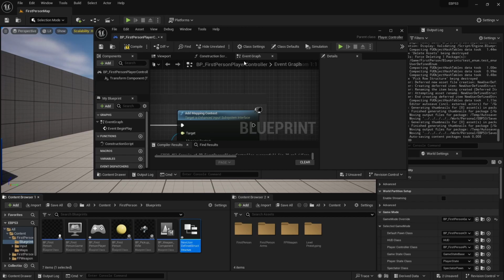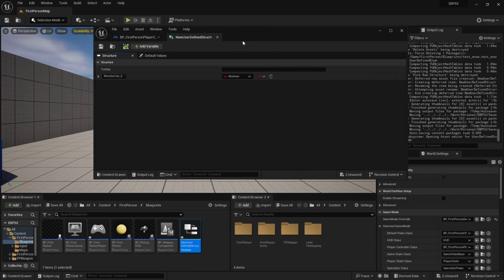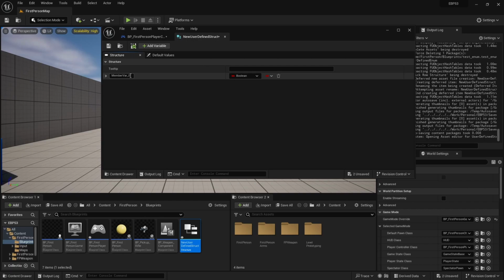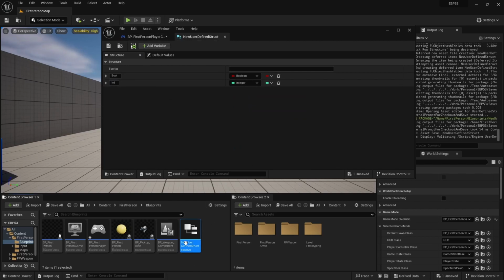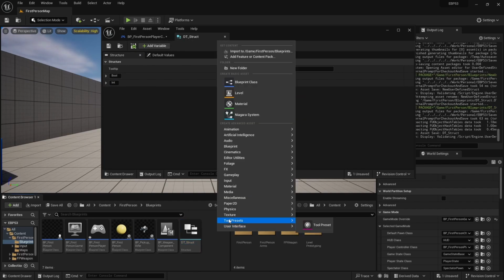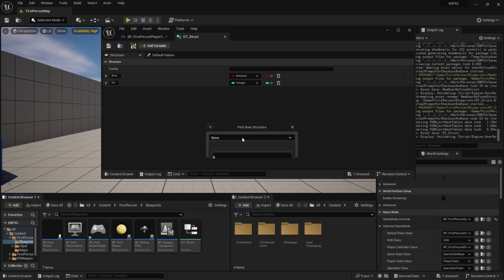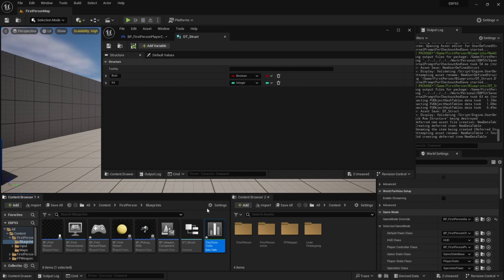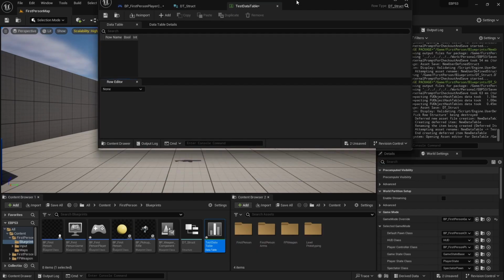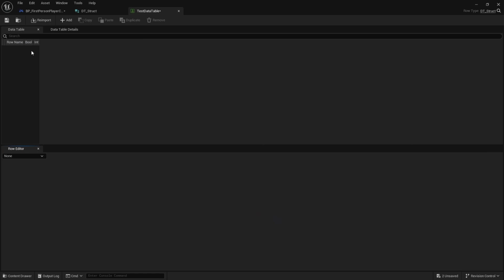But you have a struct. What you can do is open it up. So let's say we have a boolean. Let's name it bool. I'm just going to name them so we have something. Let's name it dt struct. And let's find it in here, and let's click OK. Let's name it like that. And now this is our data table.